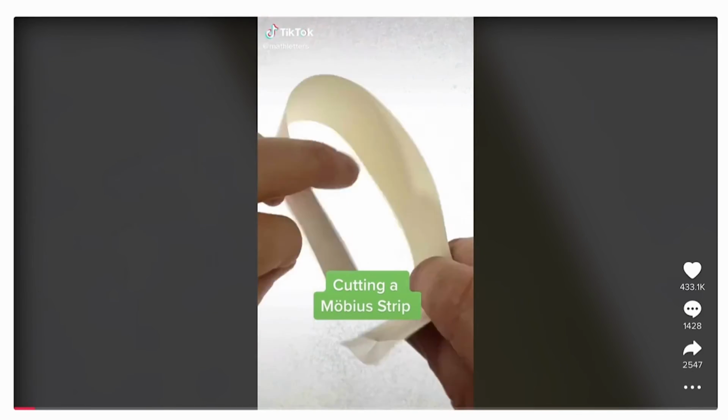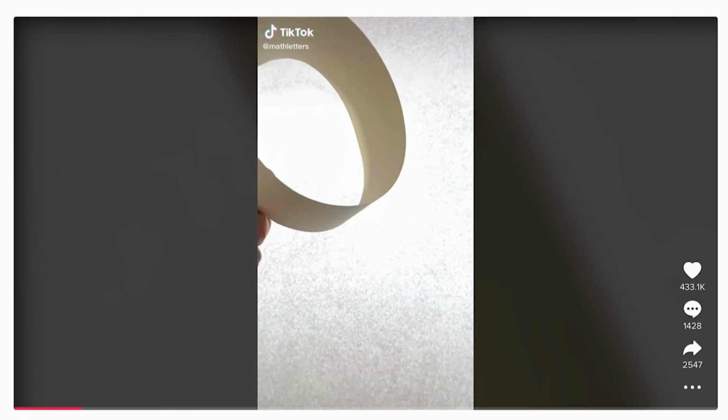If you take a strip of paper and form it into a loop, it's fairly predictable what you'll get if you cut it in half.